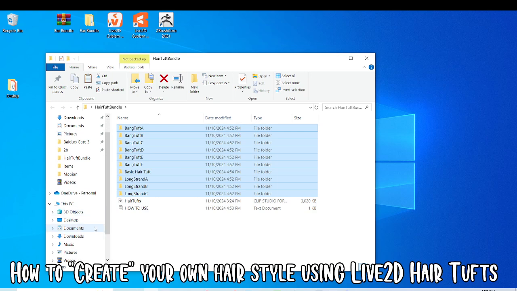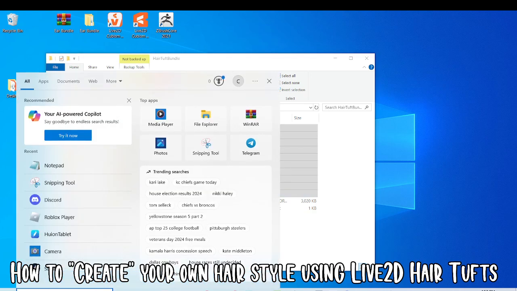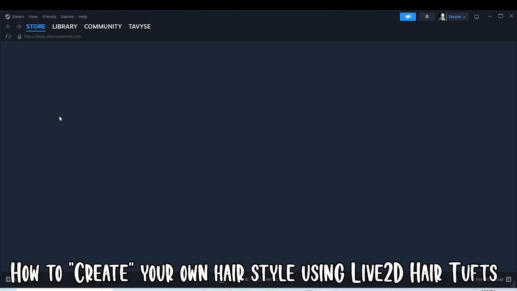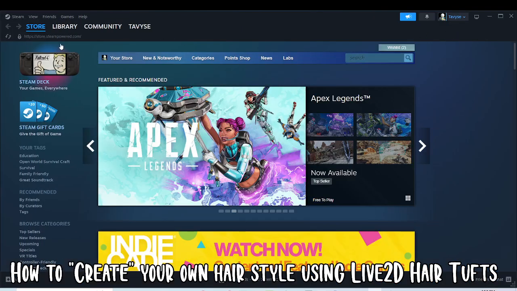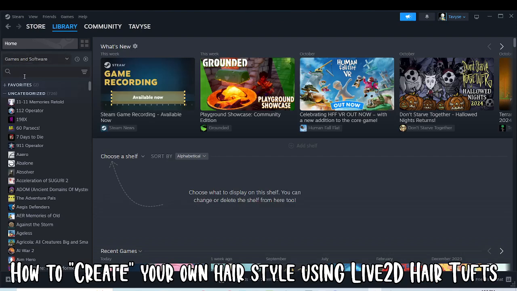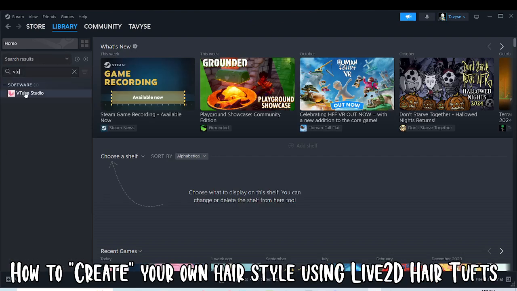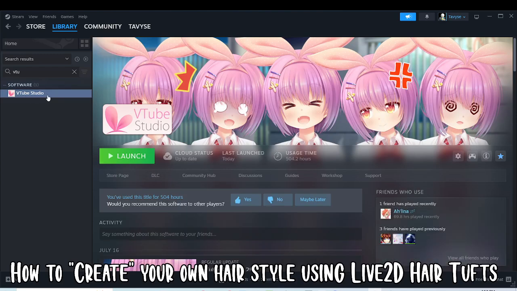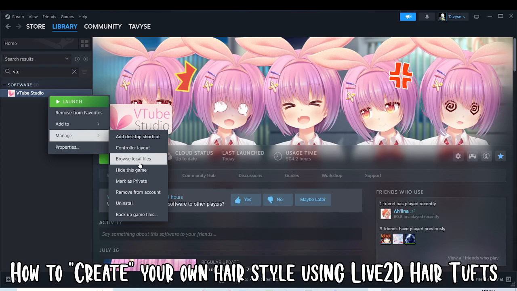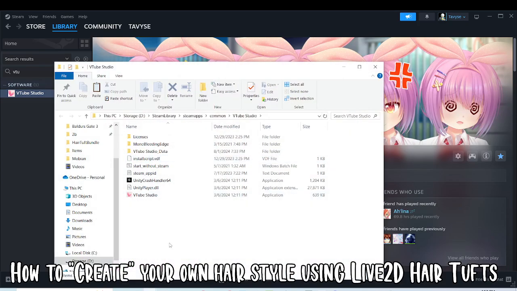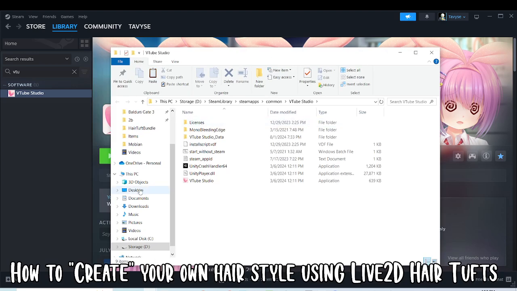And we're going to go to wherever our VTube Studio is installed. You can find that by using Steam: go to your library and search VTube Studio, and then right-click, Manage, Browse local files. That'll take you to where your VTube Studio is installed. For my computer, it's on my secondary hard drive in a folder called Steam Library, Steam Apps, Common, VTube Studio.